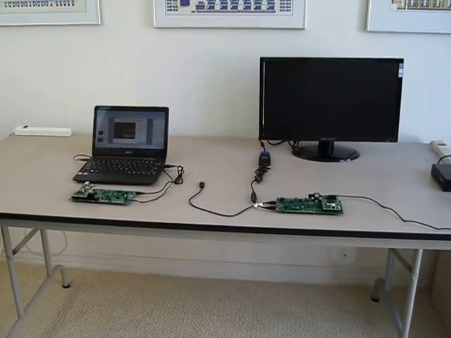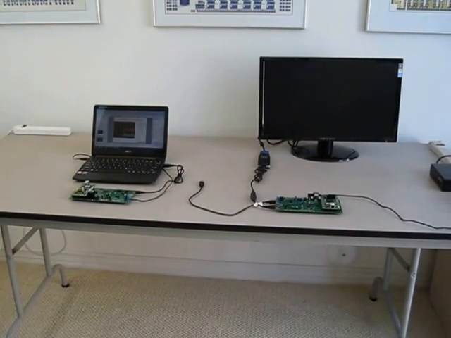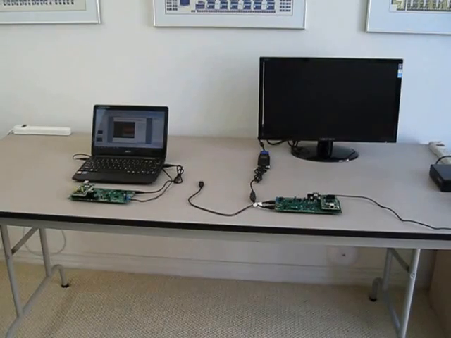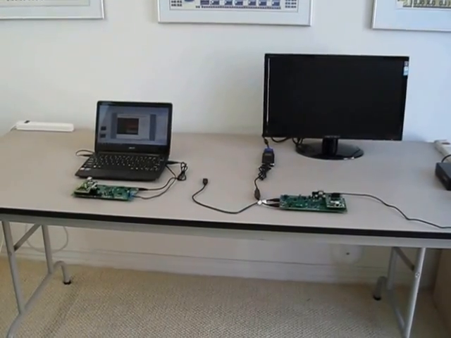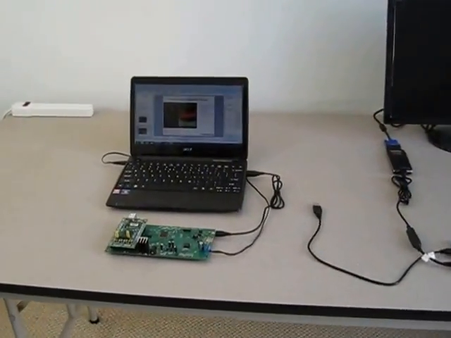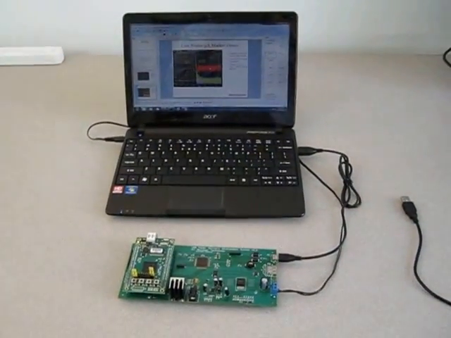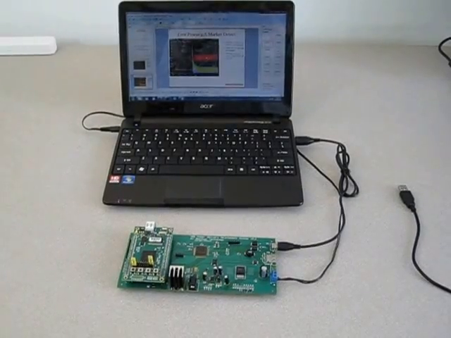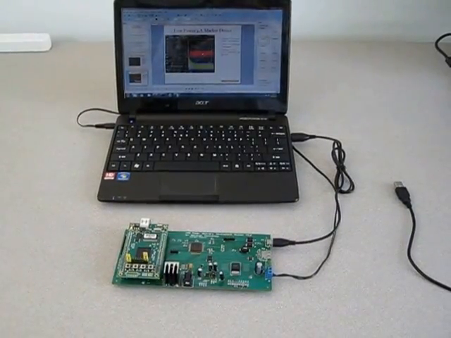Hello and welcome to a brief demonstration of USB power delivery. We're going to show a display being used to power a laptop. And so on the left hand side here we have a standard laptop which has no power connections at the moment, and so it's running on battery.